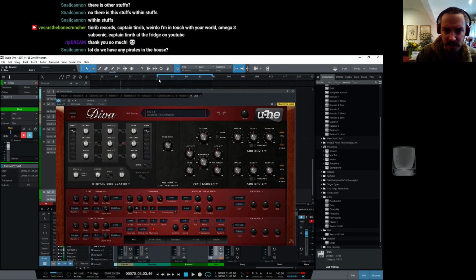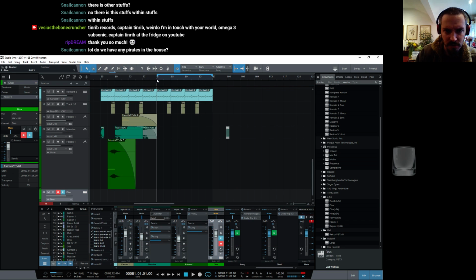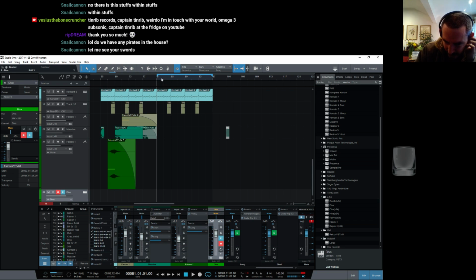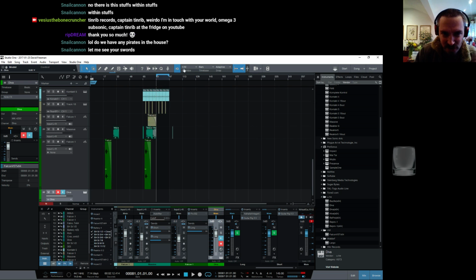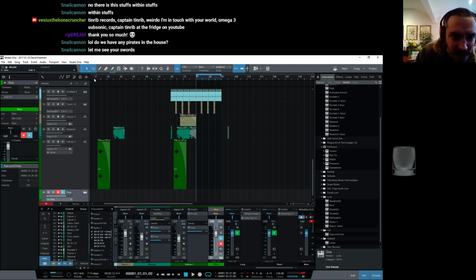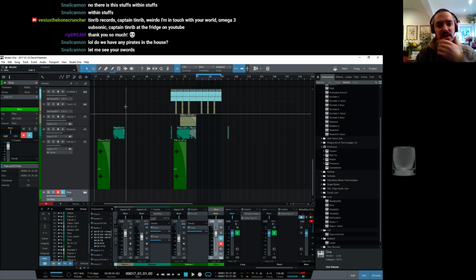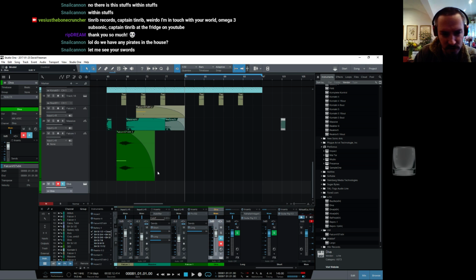How far in are we? Considering we're going from bar 17, we're now two minutes into the tune. It's a minute and a half basically into the tune, and we haven't had a proper hook yet. So definitely, I need to get hold of their attention somehow.